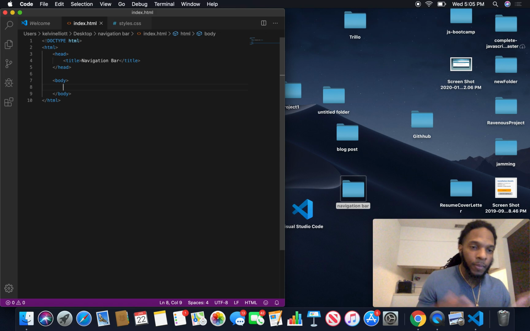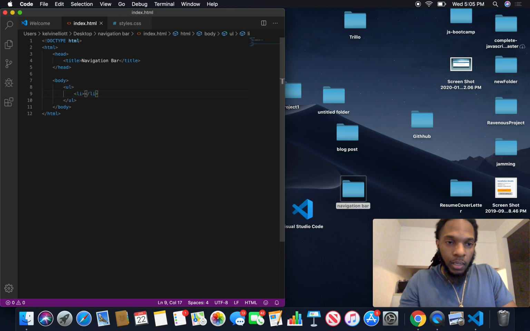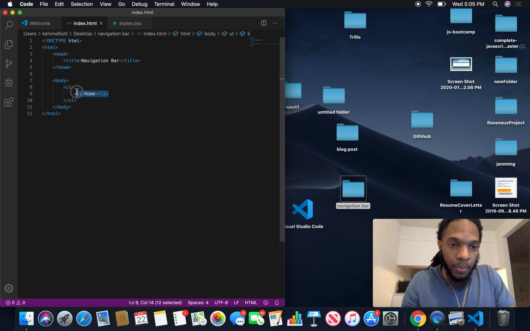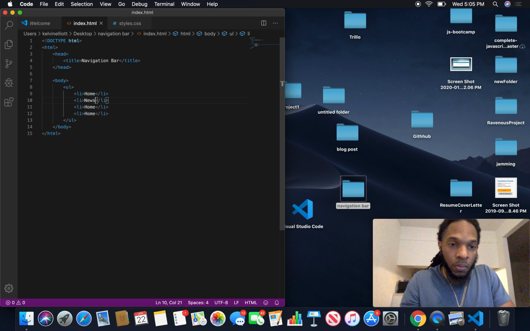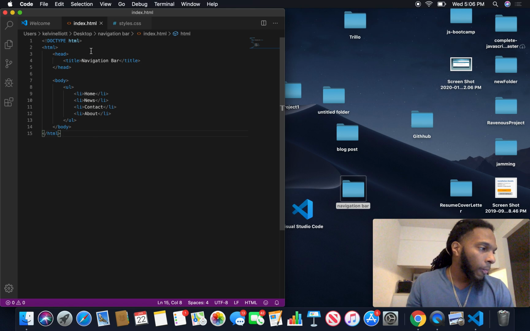Usually, navigation bars can be created using unordered lists, and that's what we're going to do. In those unordered lists, we have list items. For now, we're going to put Home, and I'm just going to copy this. Then I'm going to put News, just a sample navigation list for a website, and About.